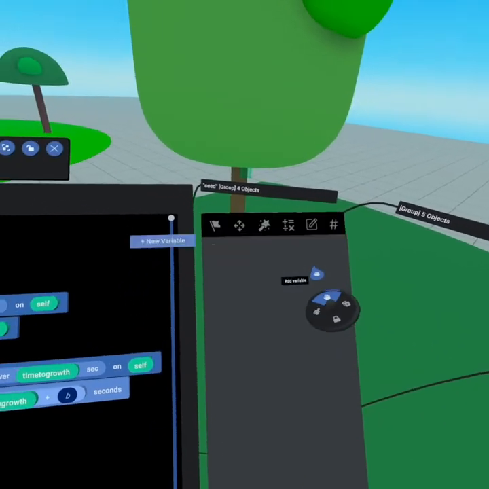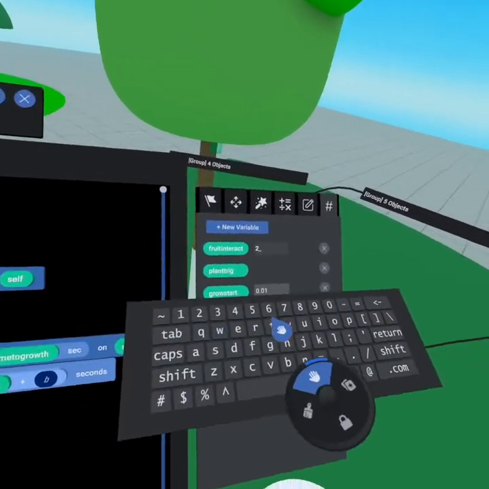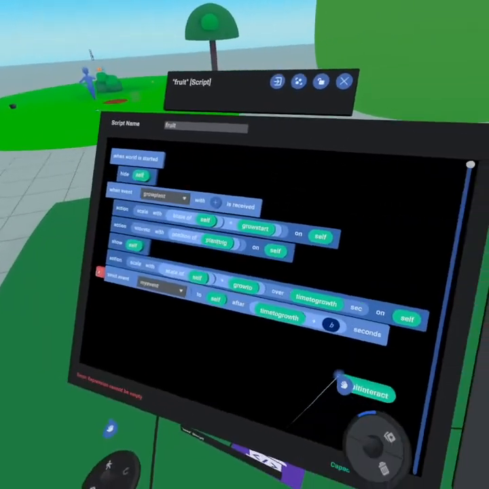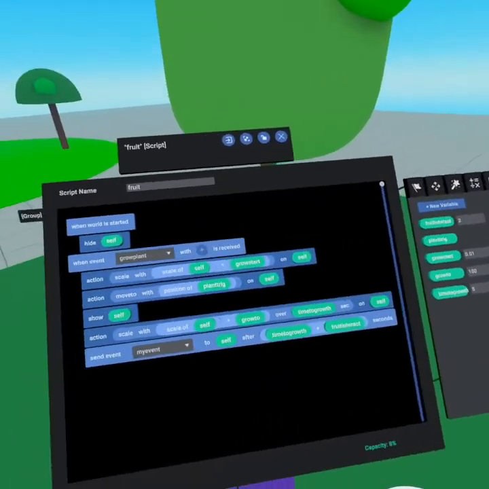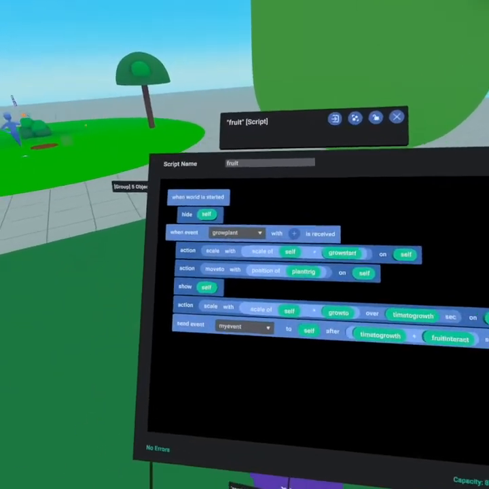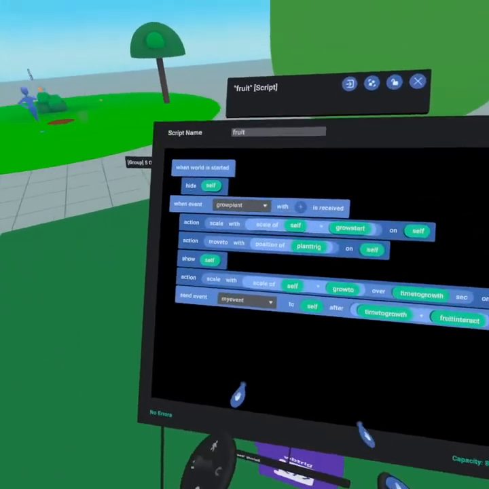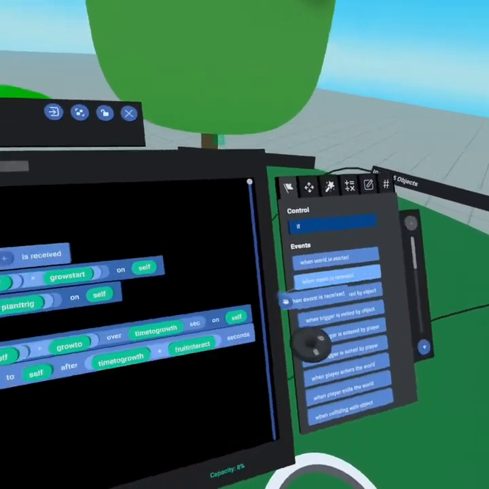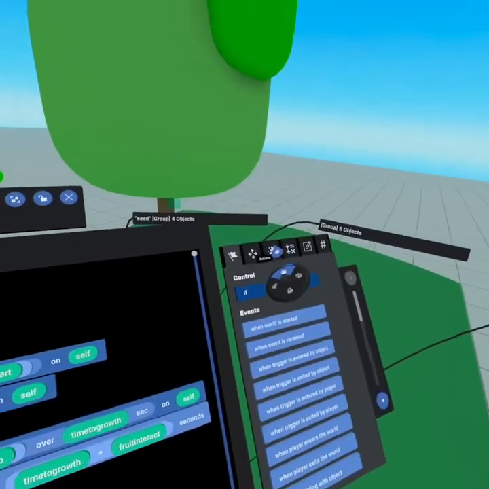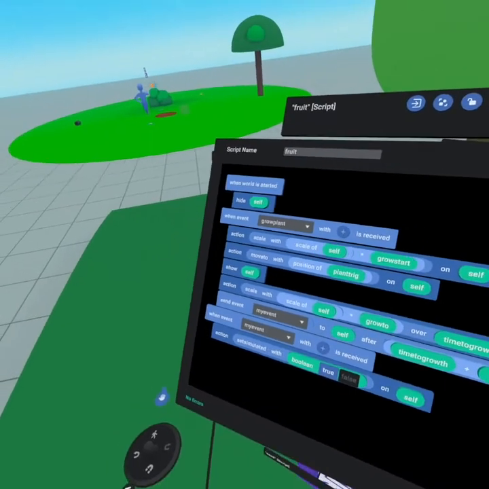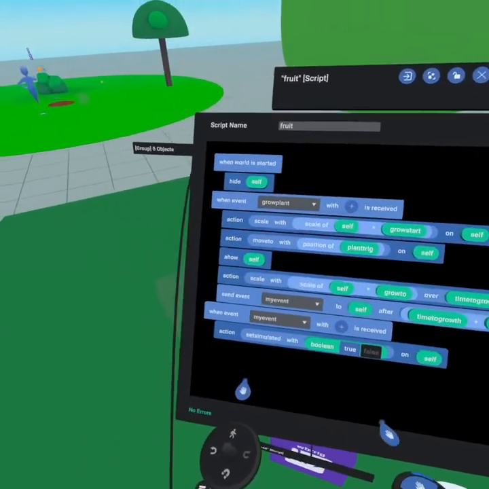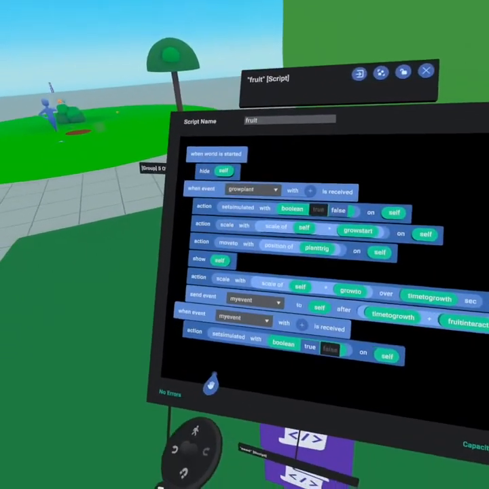And so what this is going to do is after 2 seconds, after it's grown, so after it's fully grown, after 2 seconds, it's going to now fall to the ground. It's going to become an interactable object that we can now grab. And so then when my event is received, we're going to go ahead and set simulated on self to true. Wonderful. I think it's time we go ahead and give that a try.